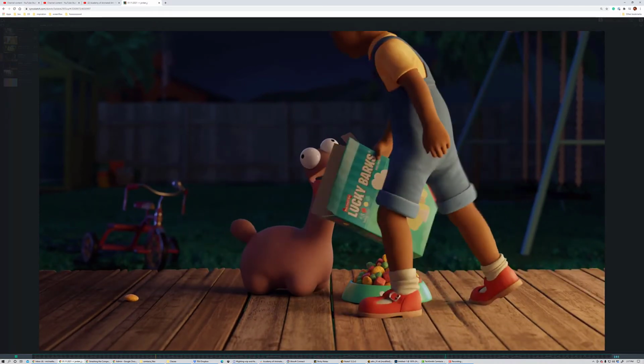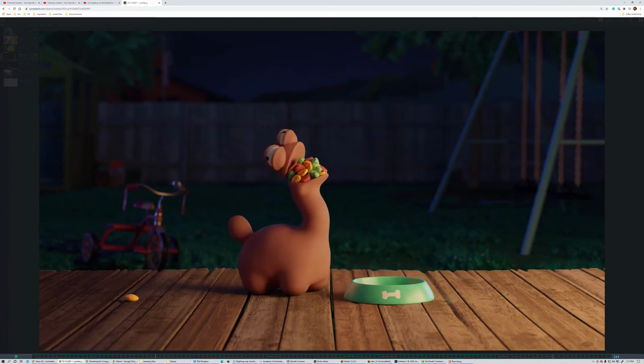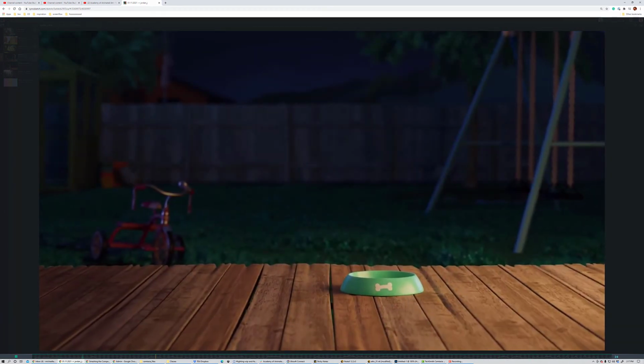If you could get some specularity on the child's skin, that would be great, but I wouldn't worry about that too much.